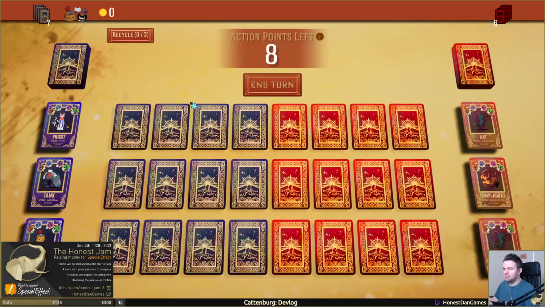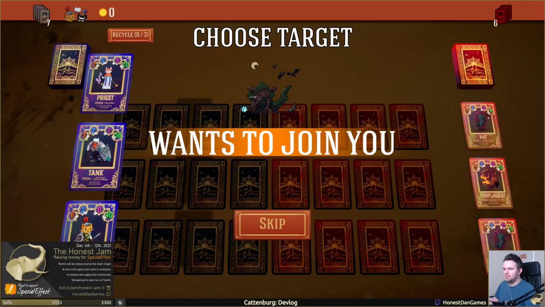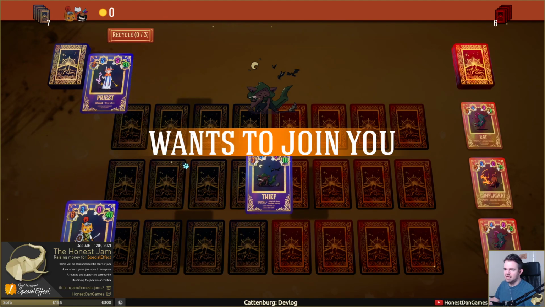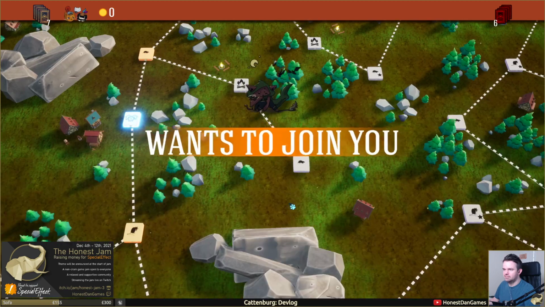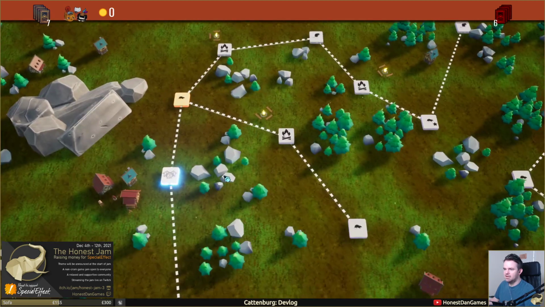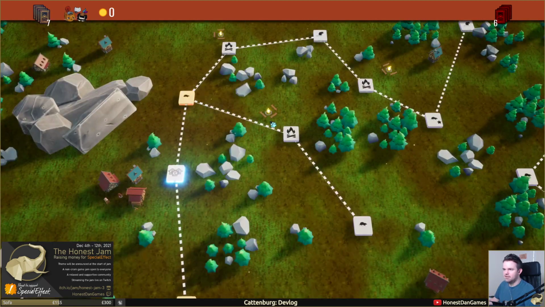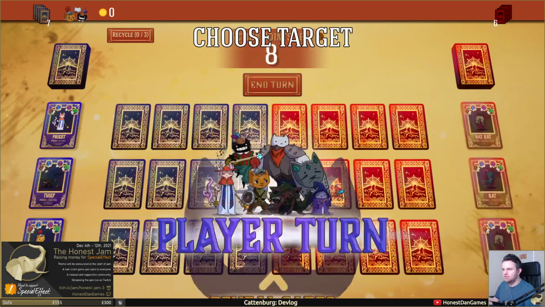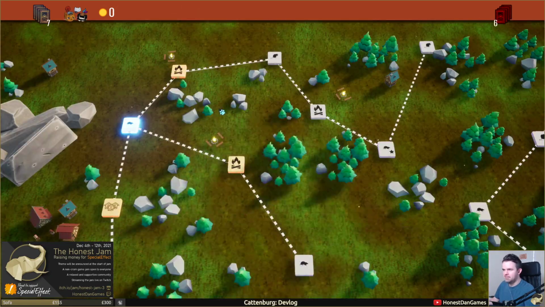So now we can go to a town. And the thief wants to join us. So we would click on which character we want them to replace. So they're going to replace the tank. Great. Okay. And then we carry on. Press M to skip for now.